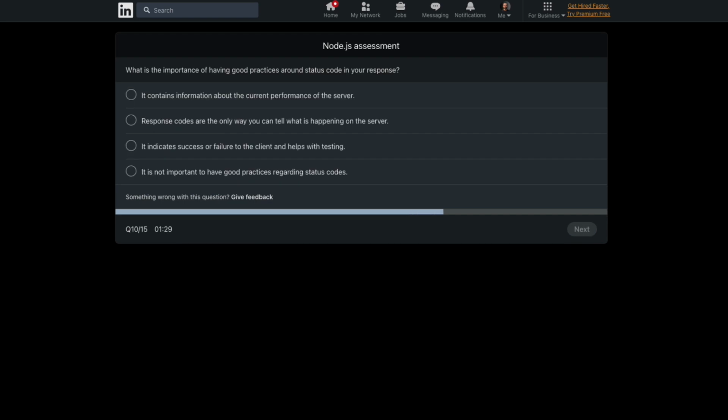What's the importance of having good practices around status codes in your response? Of course, it indicates success or failure to the client and helps with testing.